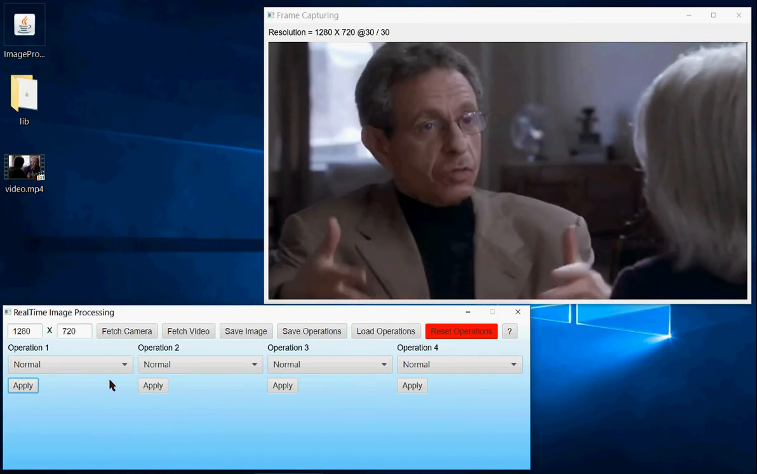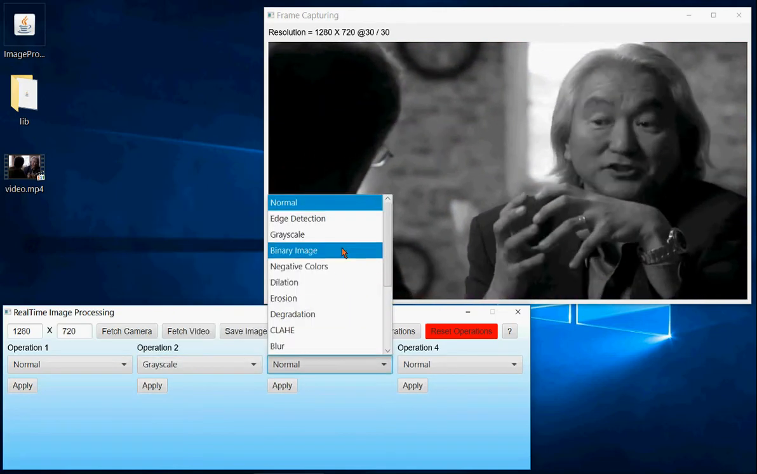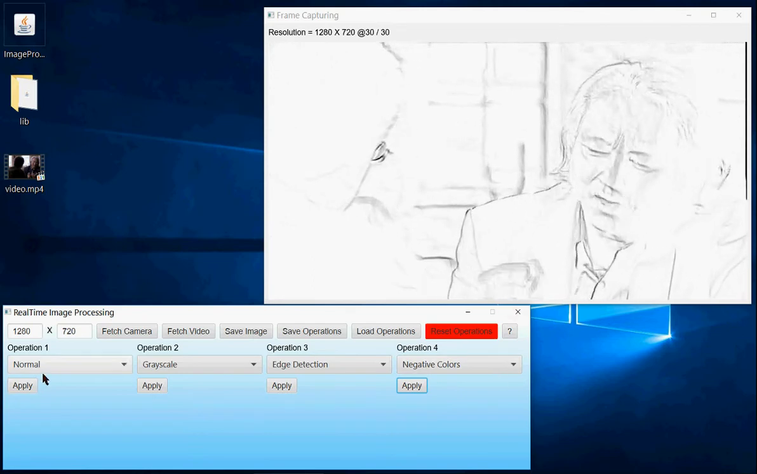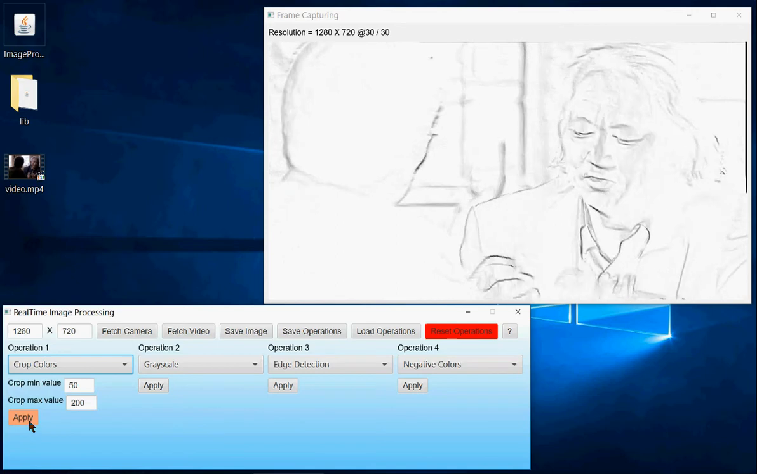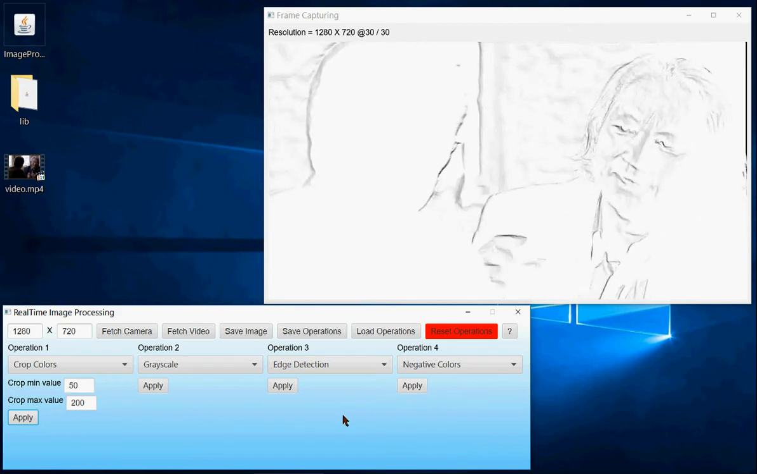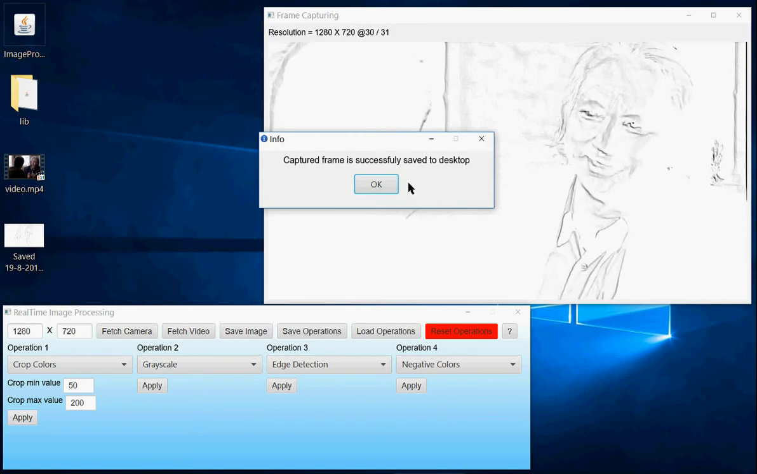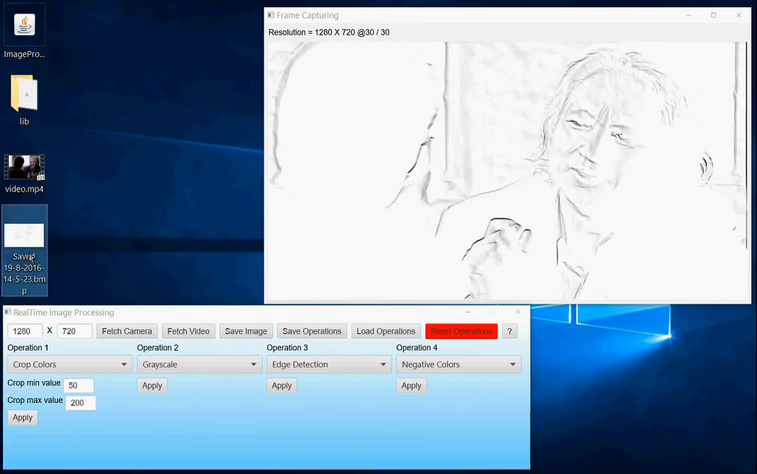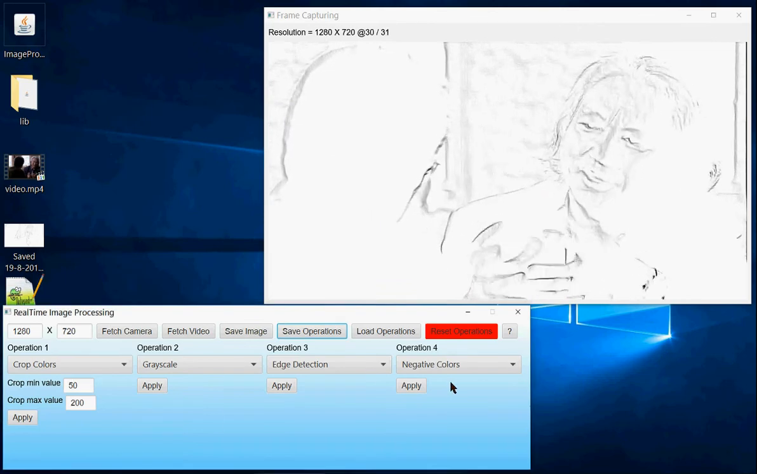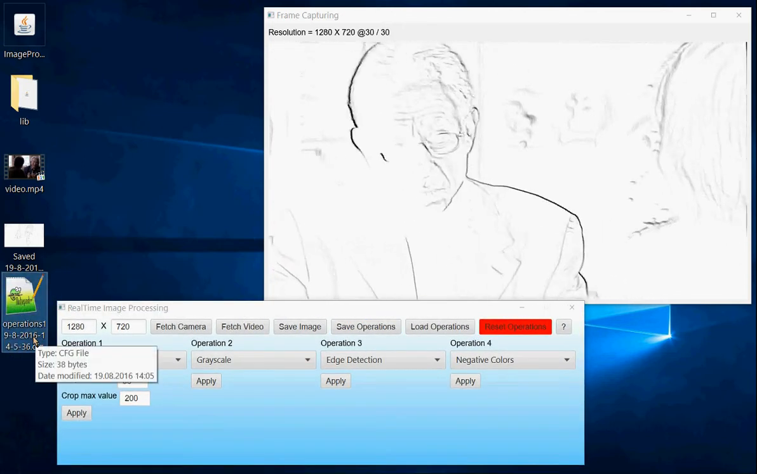But as I said in the beginning, the idea is to combine them to create new ones. So let me show you my favorite. It's grayscale and edge detection and negative colors. It creates this cool effect. But cropping colors is also helpful, decreasing the noise. So I have prepared my operation sequence, and now let me show you these buttons here. Save image button actually captures this image, instant image, directly to your desktop with date and time information. Save operations button saves these operation sequence with their corresponding values and order to your desktop with date and time values, the CFG file.